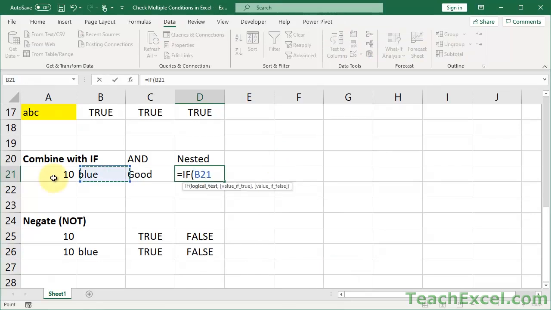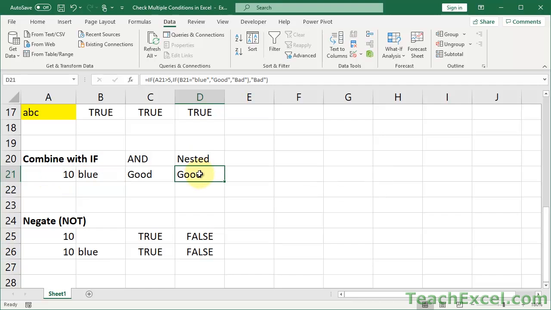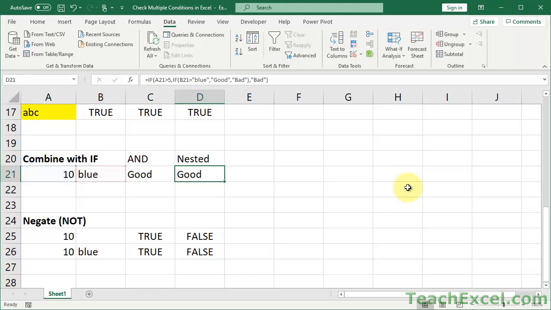So equals if this guy is greater than 5. Now what do I want to do? Let's make sure that B21 is also blue. So if B21 equals blue, so if A21 is greater than 5, B21 is blue, yay, good. Otherwise, bad. Close up the second interior if function. And now we do the last one. So one more, bad. Close parentheses. Okay, yay. Look at that. Oh, it's just such a waste of time.